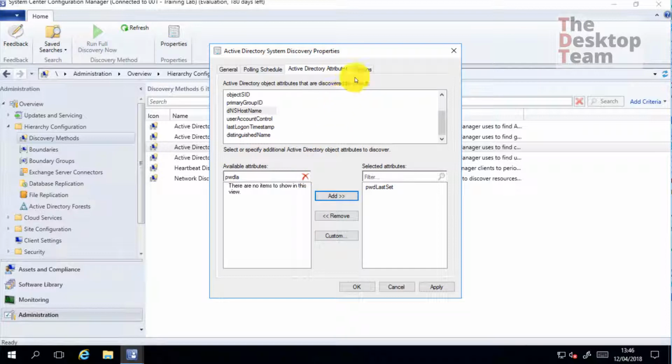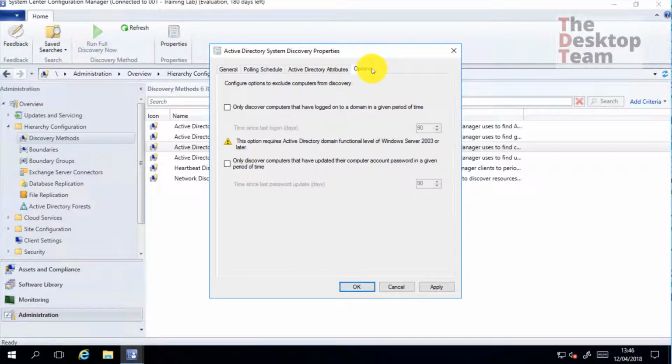And the last one here in options is kind of a filter. You can choose to only discover computers that someone has logged on to in the last number of days. Now imagine that you have a workstation that no one has logged on to for 180 days. The machine probably is dead somewhere. You can just ignore that machine.